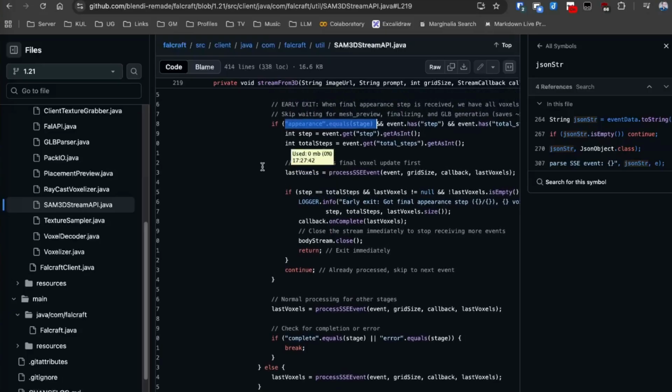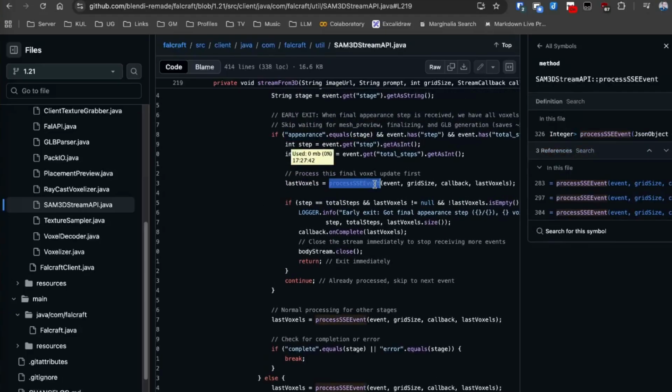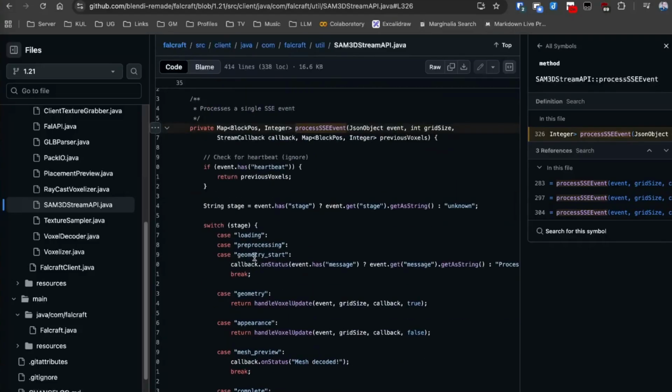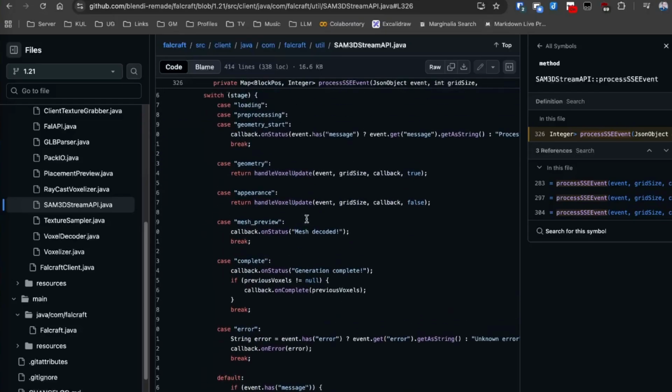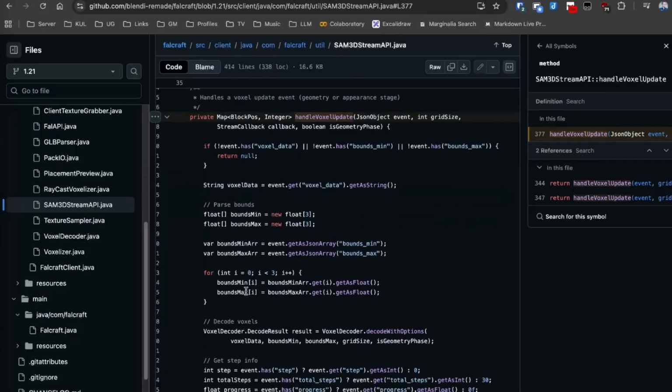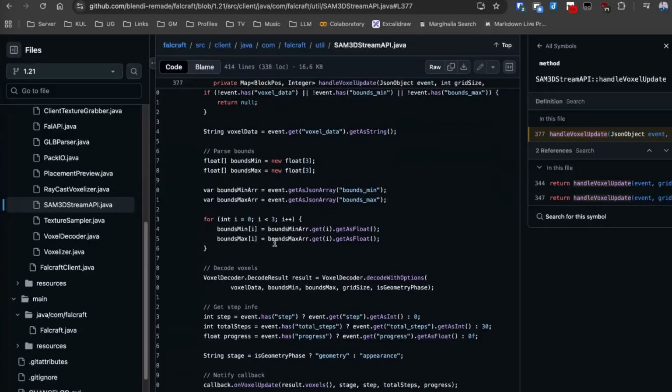Interestingly, once we do have voxels to process, so to show them in the game, the mod calls this process as the event thing. So this is where the main parsing of those events happens. So we check further. There is basically a geometry phase and appearance phase. We see that there is like bounds which are passed to basically know the bounding box of the object that we're generating. And then there is this voxel data that apparently has to be decoded. And that's done by this voxel decoder thing.